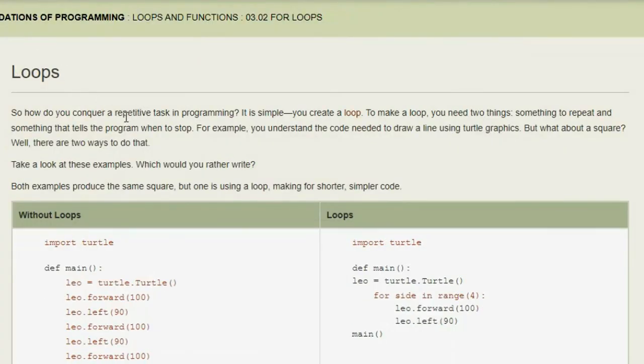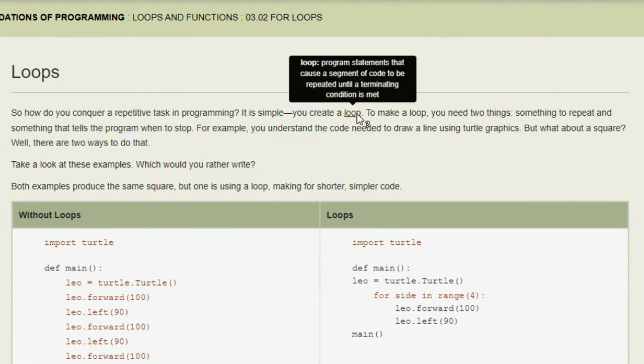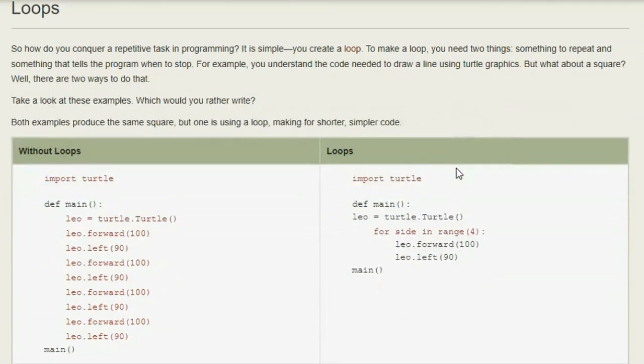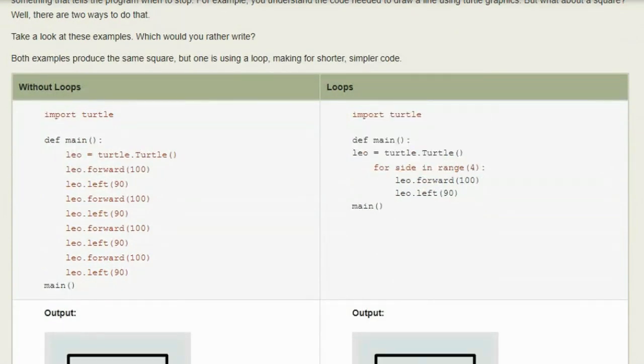So how do you conquer a repetitive task in programming? It's simple. You create a loop, and a loop is program statements that can cause a segment of code to be repeated until some terminating condition is met. To make a loop, you need 2 things. You need something to repeat and something that tells the program when to stop repeating it. For example, you understand the code needed to draw a line using Turtle Graphics, but what about a square? Well, there are 2 ways to do that. Let's look at these examples and see which one you would rather write.